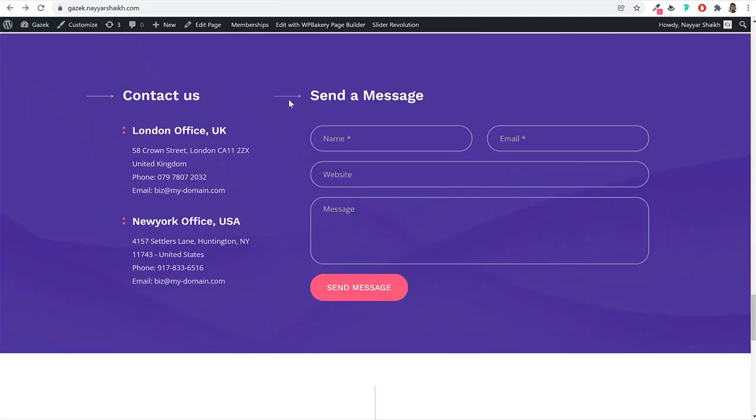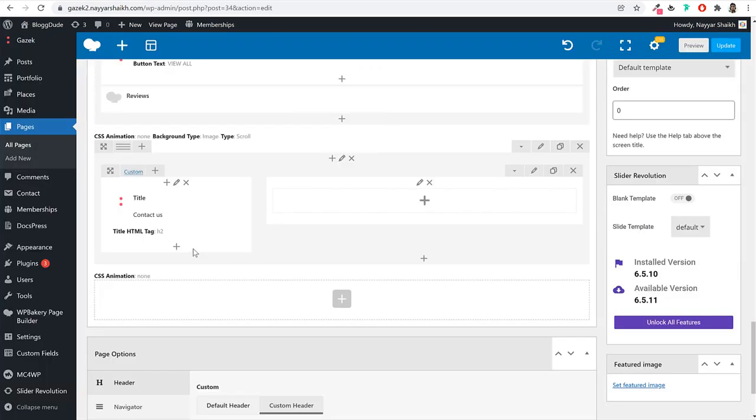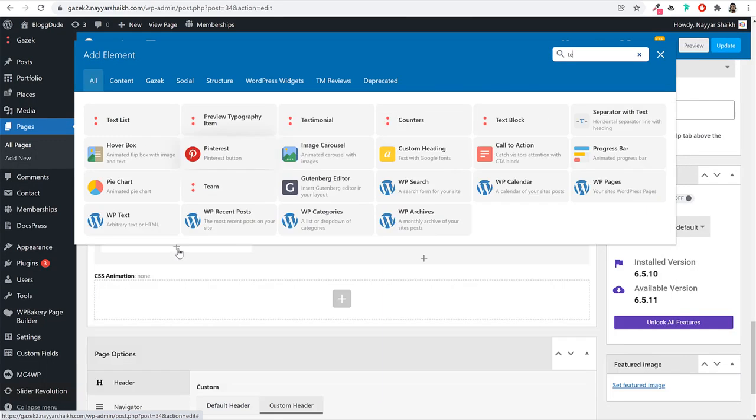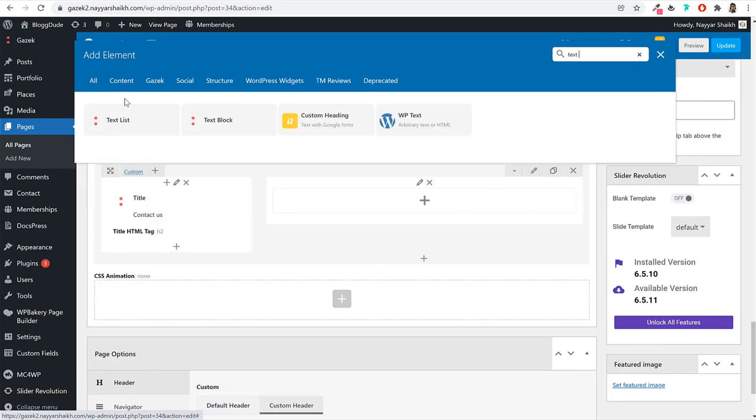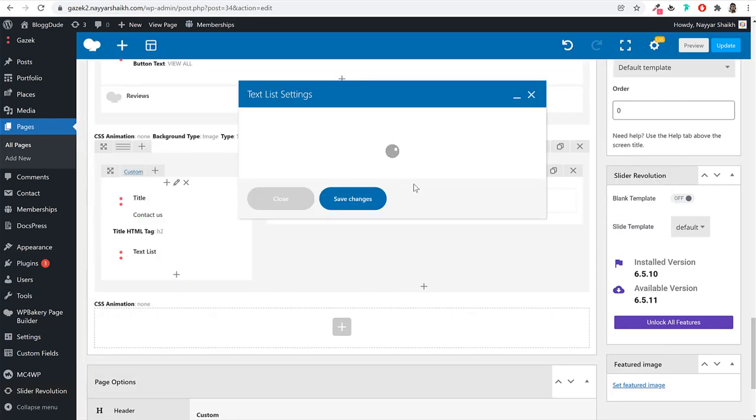Click on save. Now below this thing, we want to use this listing style, text listing. So click on this plus button, search for text list. Here as you can see, text list, select this option.